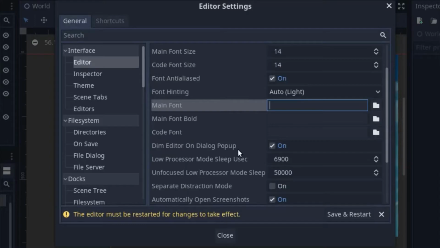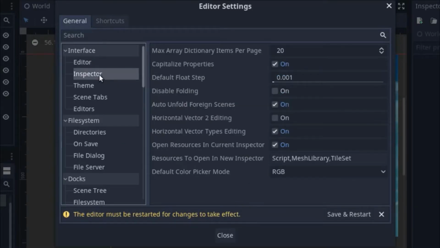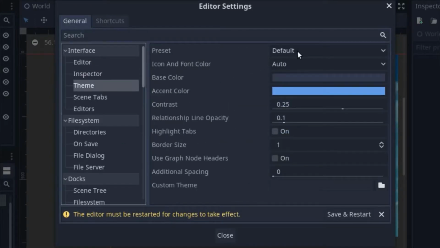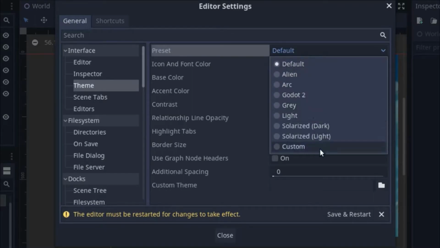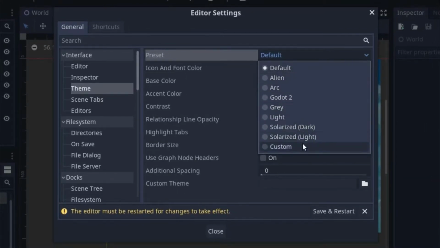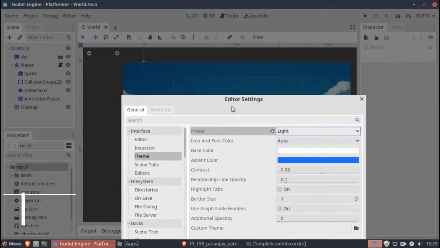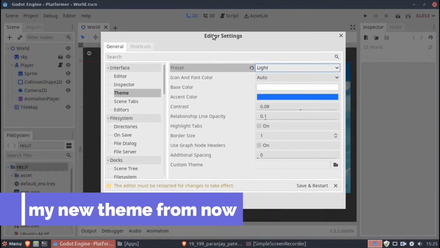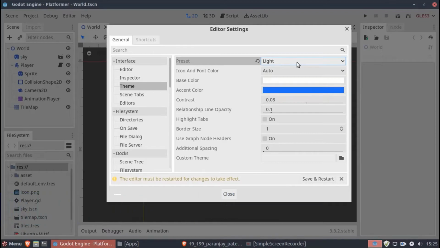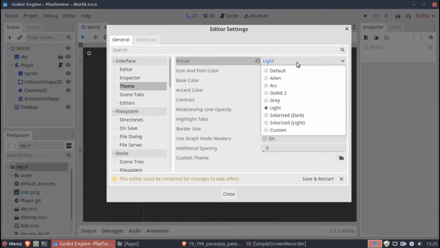This looks better now. Let's go to the theme section. Here you can change your theme, like colors, etc. There is a default theme currently available here, but you can choose many of them. You can even make your own custom themes also. So let's go to one of these themes. Let's go to the light theme. Light theme really looks good in the editor. I will probably be using this light theme for a while now.